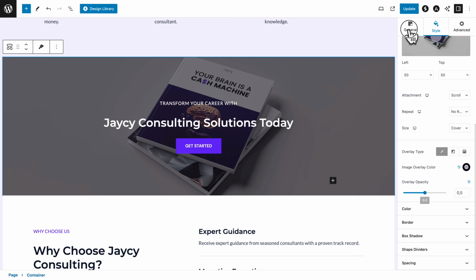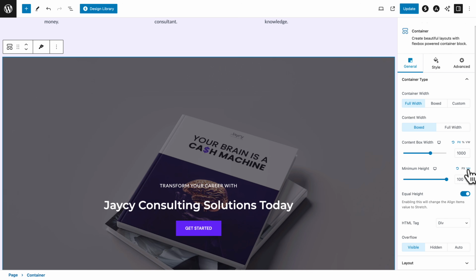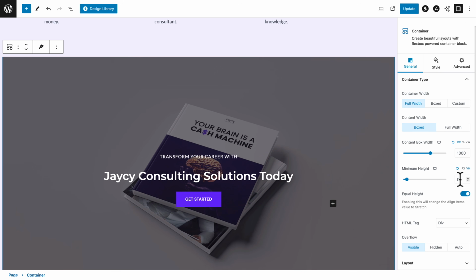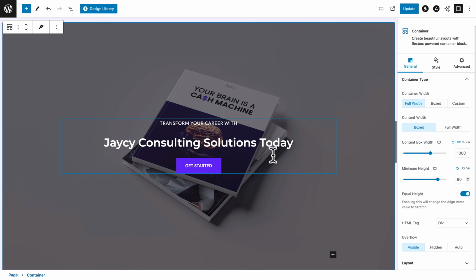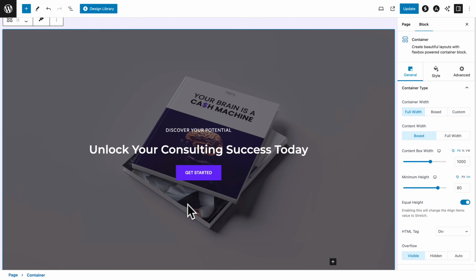So next, let me click on the general tab, and where you see minimum height, I'm going to click on VH to change the unit, and let's make it 80 VH. So basically 80% of the vertical height. All right, next, let's change the text, and there you go.